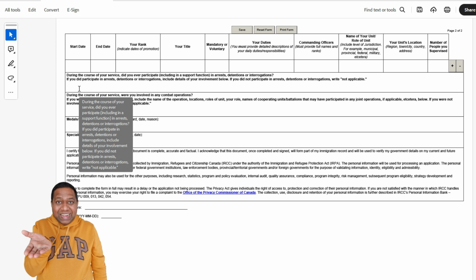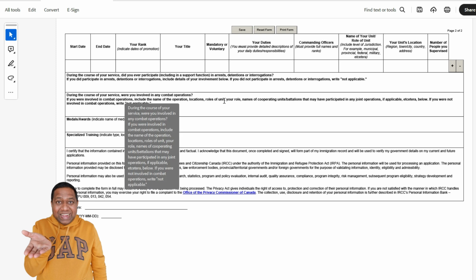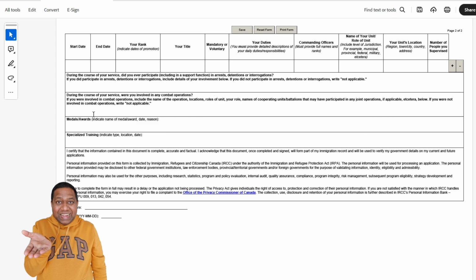And if you have been part of any arrest, detention, interrogation, make sure you are including that. It is consistent with what the information is there on that record, because there has to be a consistency in what you are saying. So similarly, during the course of service, were you involved in combat operations? If you are involved, you will have to mention the operation, location, unit role, etc. If not, just write not applicable. Many of the police forces around the world go on United Nations roles and so on. So if you have been part of that, again, you can mention that and use the letter of explanation.